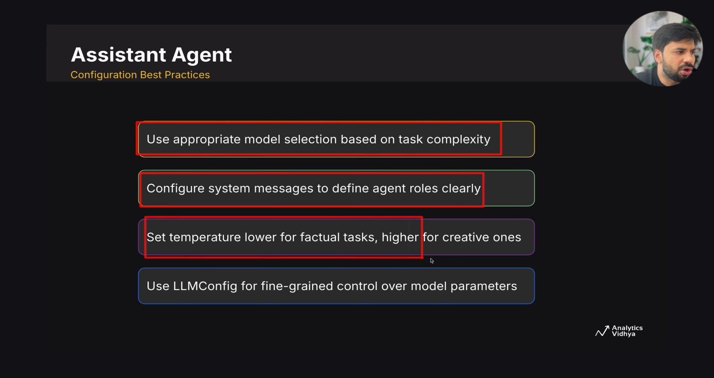Set temperature lower for factual tasks. Again, these are majorly the LLM understanding: when we want factual output or overall some tasks where we don't want a lot of noise, we can just select a lower temperature. Where we want a lot of creativity, we can just set a higher temperature. And we have the LLM config for fine-grained control.